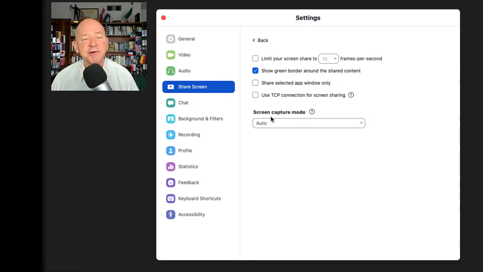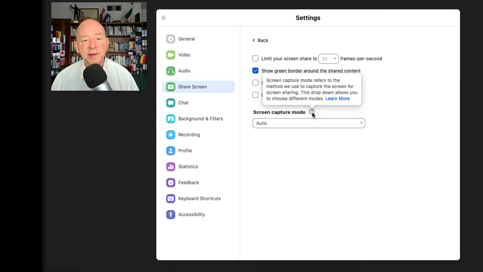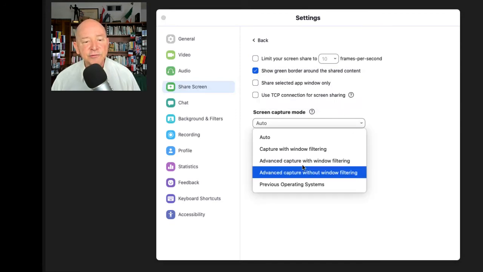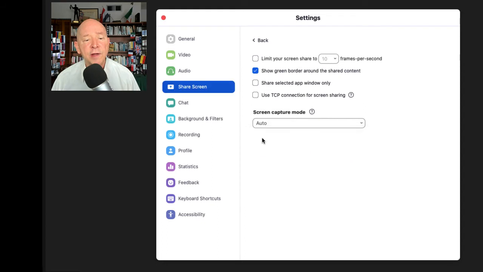So there's an advanced setting here. Usually you don't have to worry about this very much. I would leave it on auto for your screen capture mode. This gives you the ability to choose the method we use to capture the screen for screen sharing. The drop down allows you to choose different modes, and you can see what is available right here. Usually auto is the one I stay with most of the time. Sometimes you might want to adjust more, and you can try that.